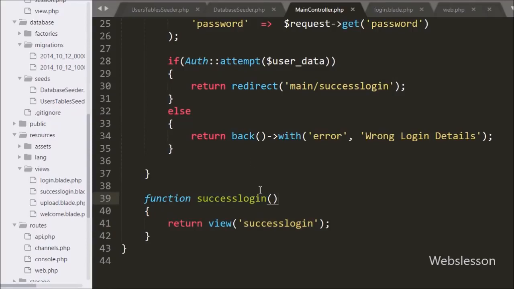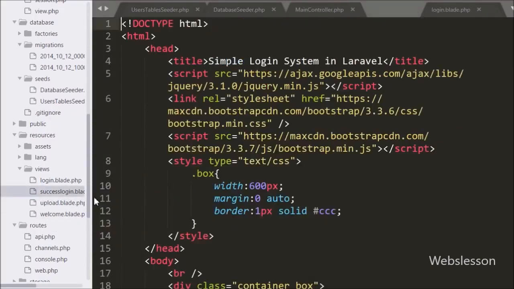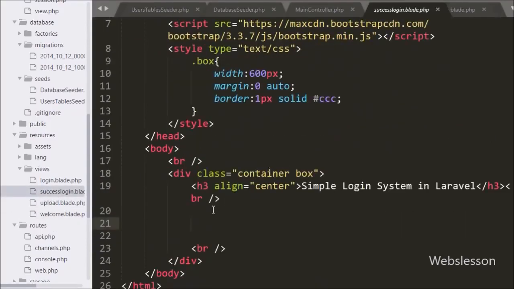Now we go to the successlogin.blade.php view file, and on this file here we write an @if statement, and under the condition we write the isset function with the Auth class with the user method with email. This condition will check whether this method returns the logged-in user's email address or not.